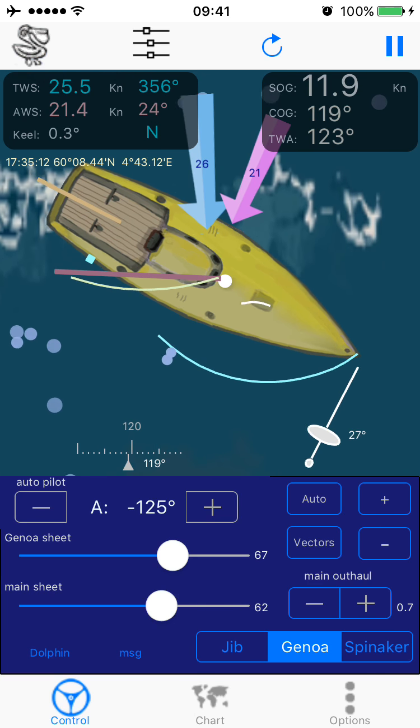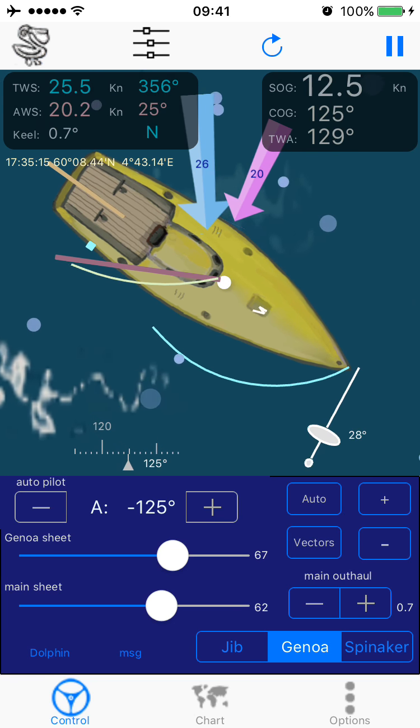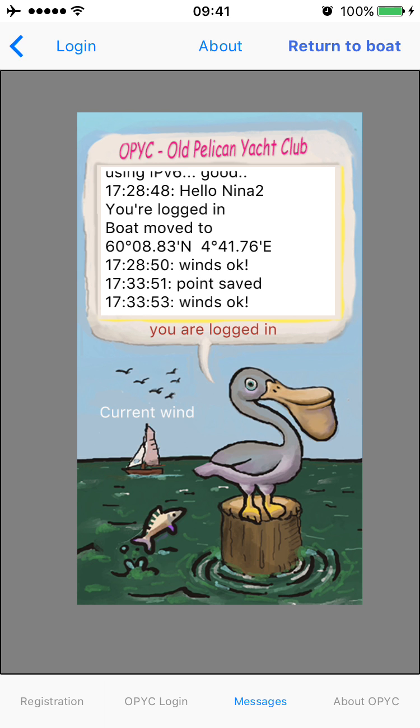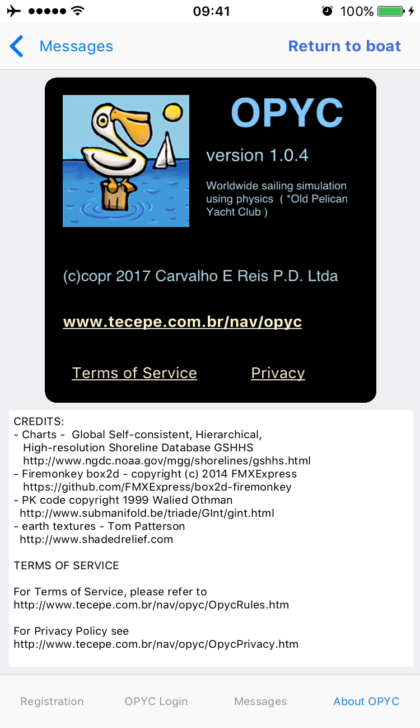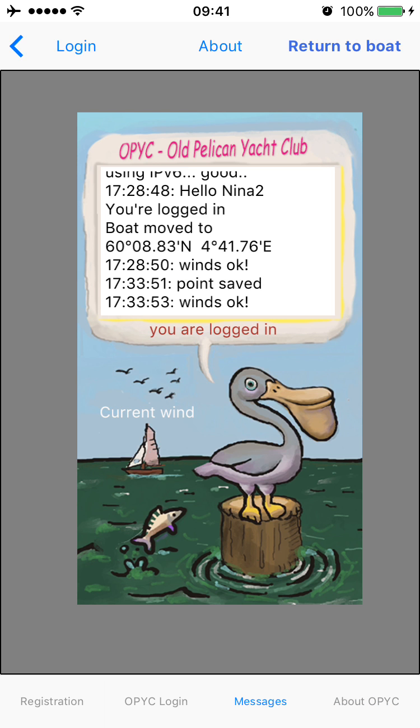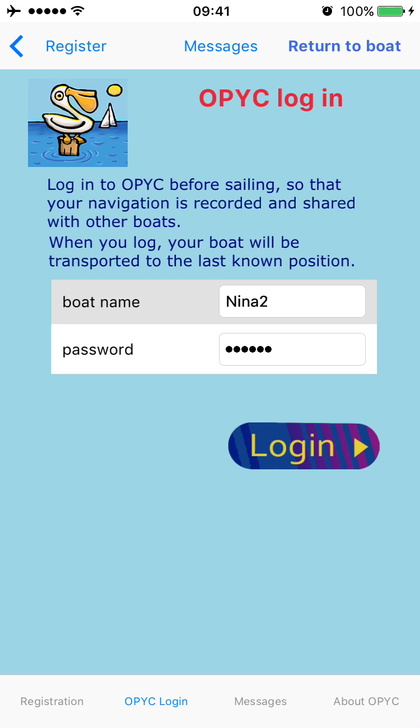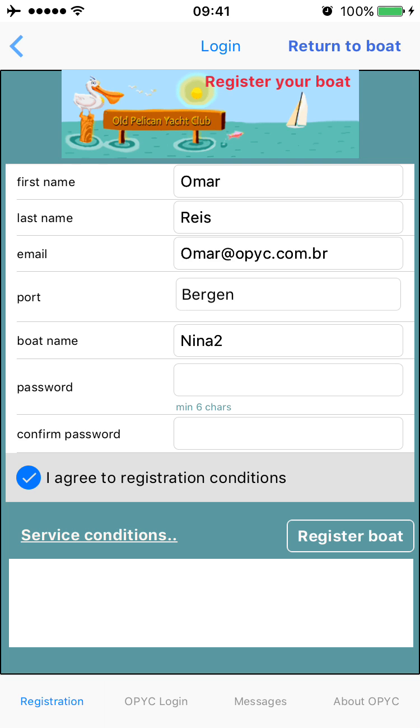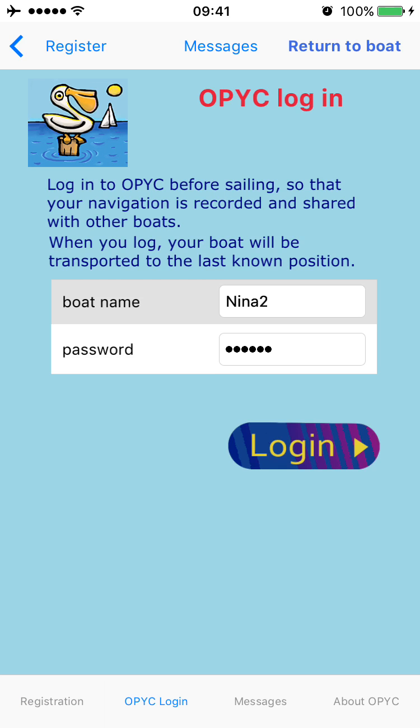Here up we have the pelican icon. This is your communication center with the club server. Here you have the About OPYC box. Here you have messages from the server. Here you have the login pane, and here the registration that you have. But you don't have to mess with these things after the first registration.